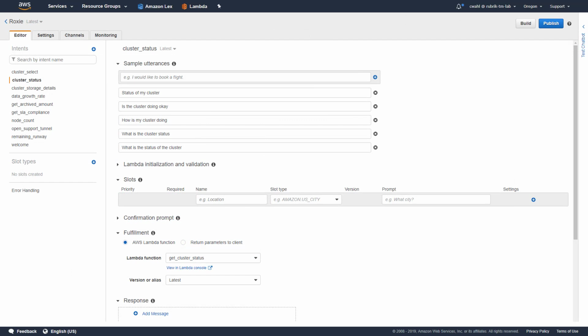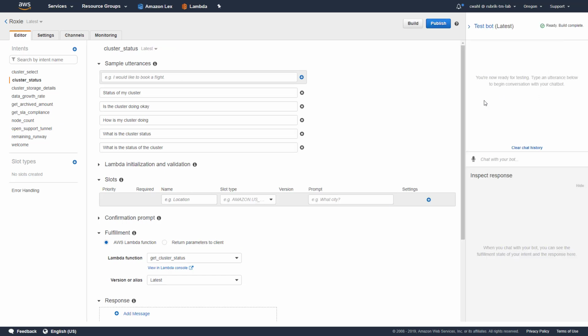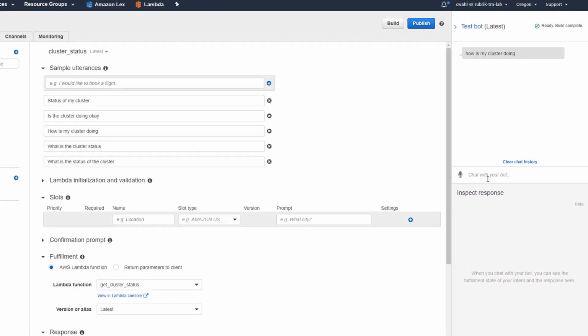Switching back to Lex, we can go and look at this cluster status intent. We can see the utterances. And we can also test it by going to the test chatbot section and expanding it over here. And you can chat verbally or just type something to your bot. So I can say, how is my cluster doing? Submit it. And it may take a little bit for your first command, but subsequent commands go a little bit faster just because we have to get to the cluster.